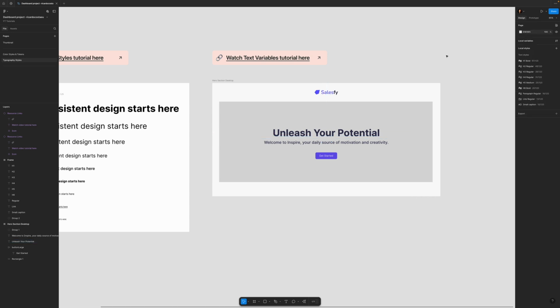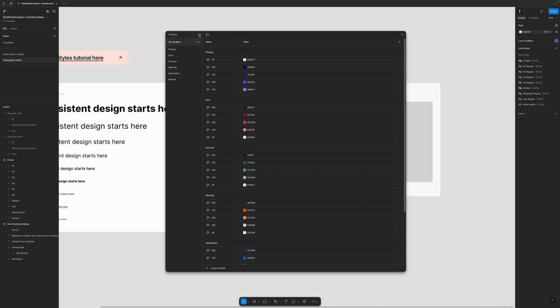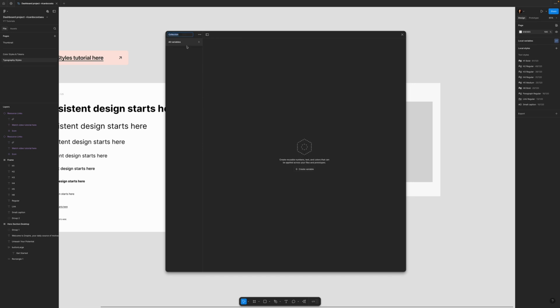So if I click outside of my frame and go to local variables, it will open this modal. And here in the 3 dots, we can create a new collection, and we may call it typography. Next, we need to establish a few groups. So we will create a typeface family, a font size, and a font weight. So here I can click create variable, string, and I will type typeface, which will be the group name, family, heading.